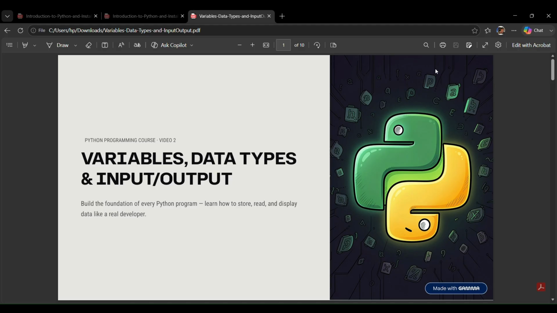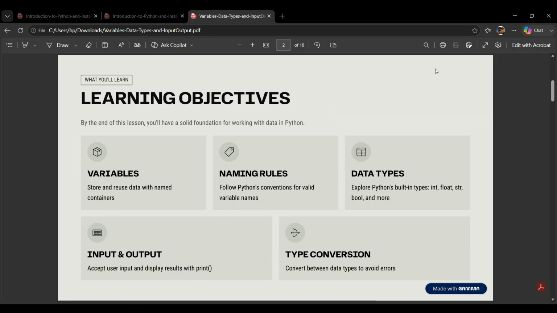So slide 2 is learning objectives. By the end of this lesson, you will be able to understand what variables are, learn the rules for naming variables, identify different Python data types, accept input from the user, display output on the screen, and convert one data type into another. Let's begin with variables.